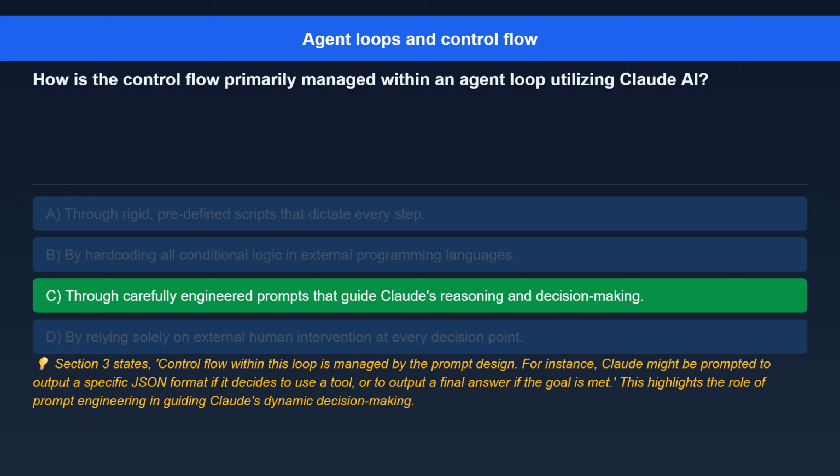The correct answer is, quote, through carefully engineered prompts that guide Claude's reasoning and decision-making. Here's the explanation. Section 3 states, control flow within this loop is managed by the prompt design. For instance, Claude might be prompted to output a specific JSON format if it decides to use a tool, or to output a final answer if the goal is met. This highlights the role of prompt engineering in guiding Claude's dynamic decision-making.